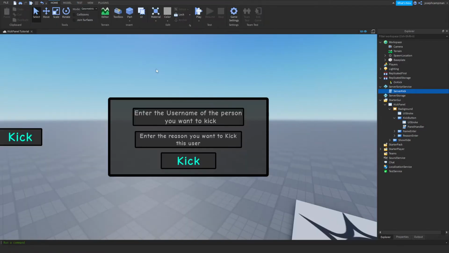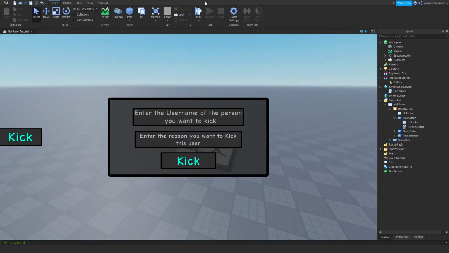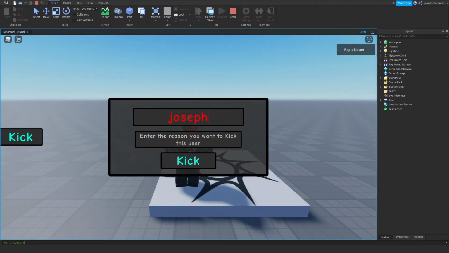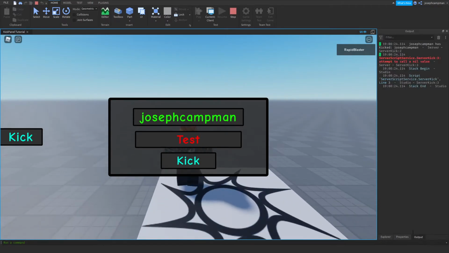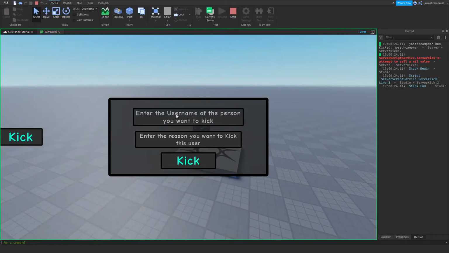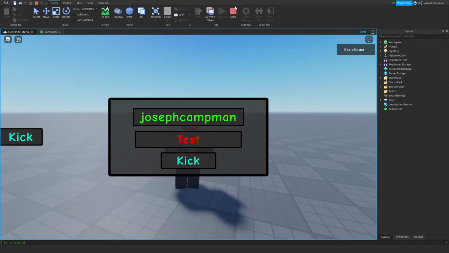So let's just check if it works properly. So let's do publish to Roblox and play. So let's just add Joseph Campman, and then let's add test. Okay, so that doesn't work. It's in here. I don't understand what's happened.